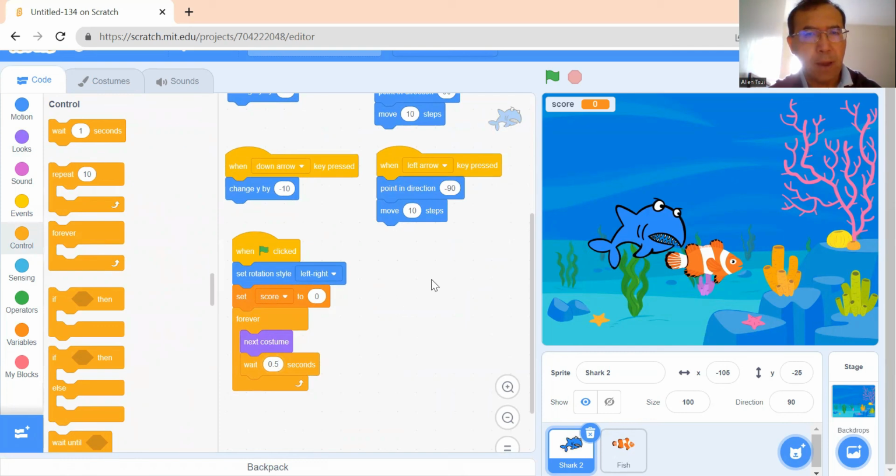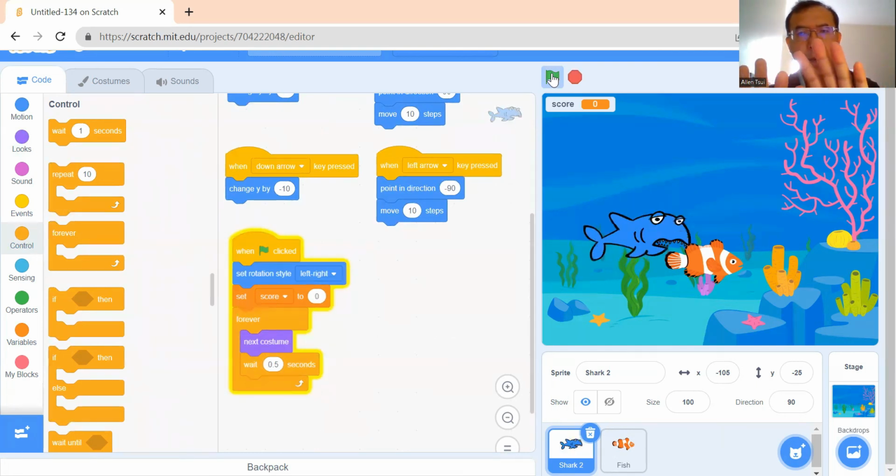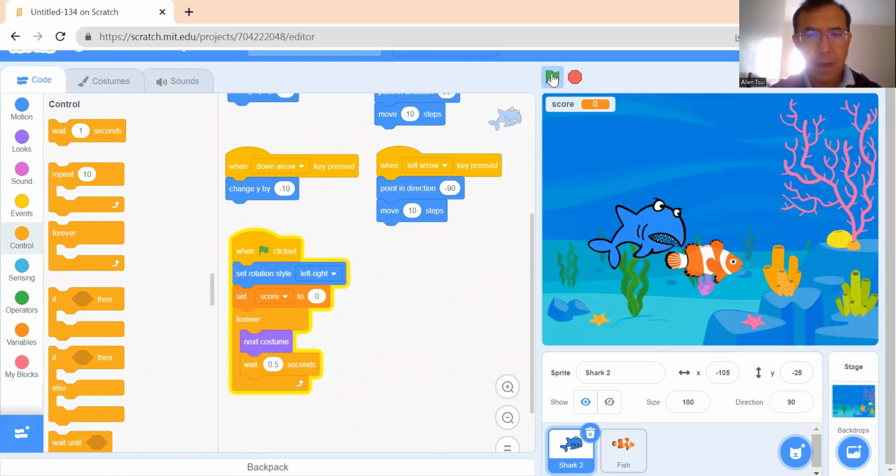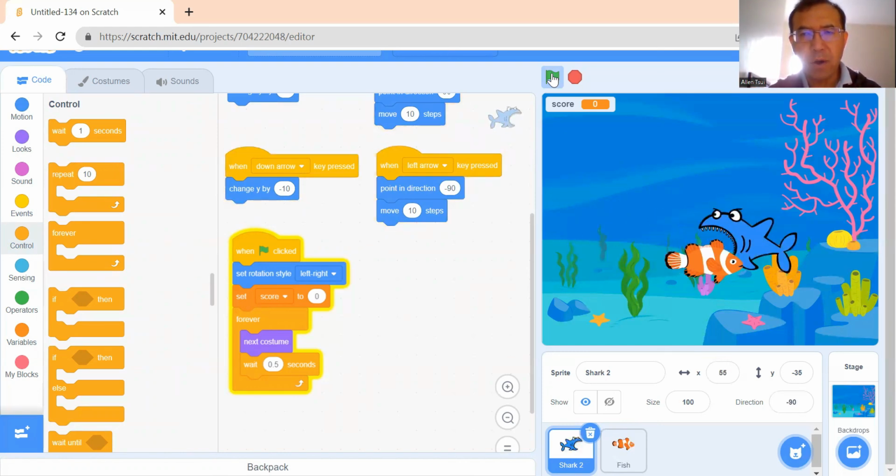Now when you've coded and put all of these blocks together, you should be able to see when we run the program. You can see that I'm not touching the keyboard, but the shark is showing as though it is opening and closing its mouth. Now, when I do touch the keyboard, you can see you've got control of how the shark moves, going from left to right and up and down.